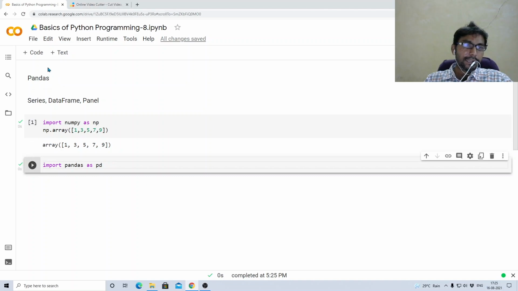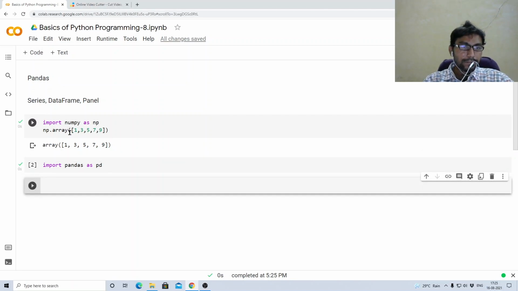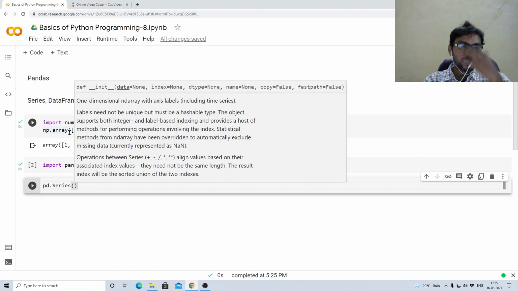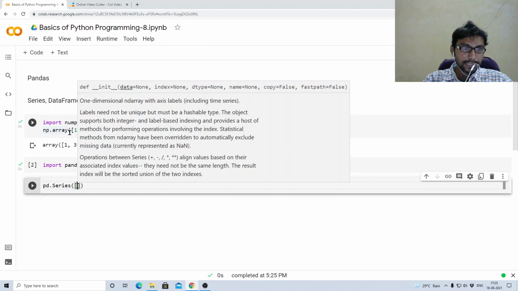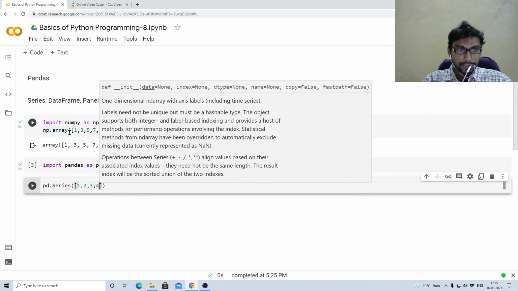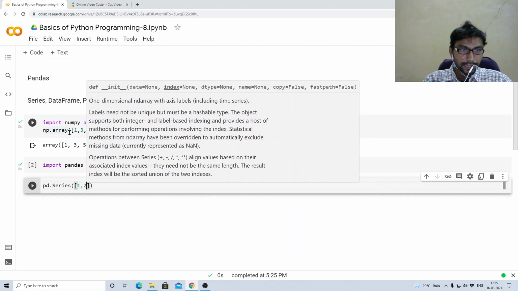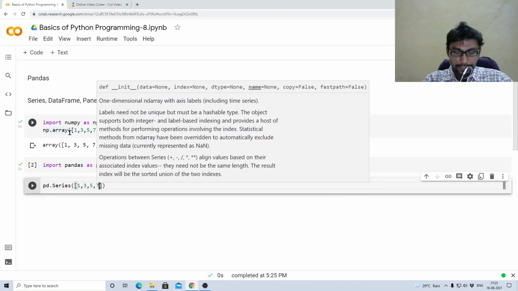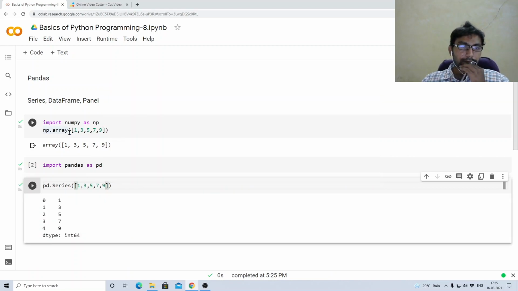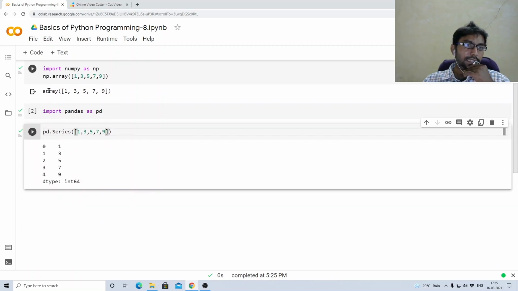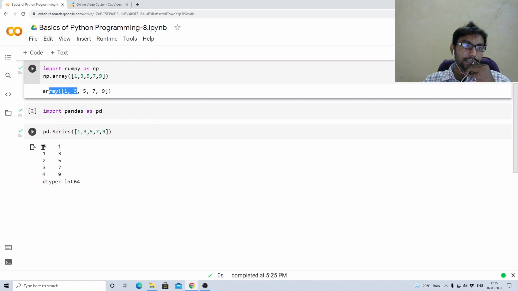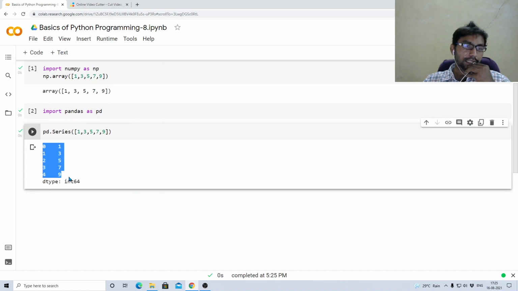Now let me create a series. There is a function called series. You can pass a NumPy array or a list to this series. Now we'll see what it will create. First of all, let me pass the same list, 1, 3, 5, 7, 9. Can you see the difference between the NumPy array that we created and the Pandas series data structure that we have created just now?